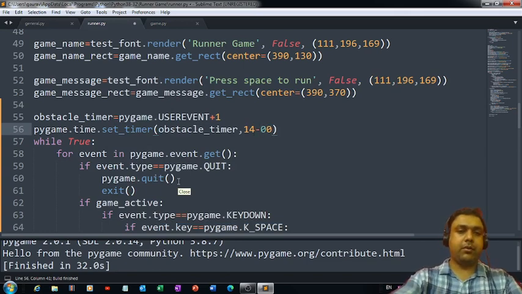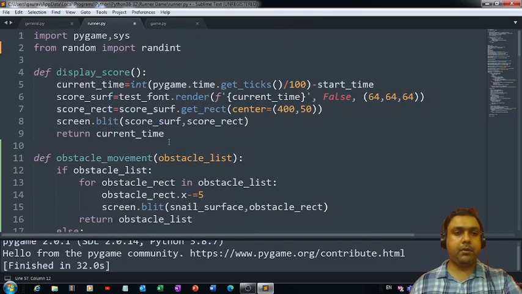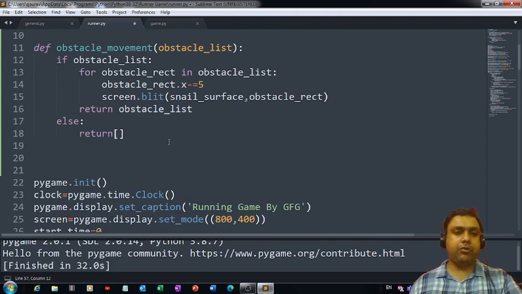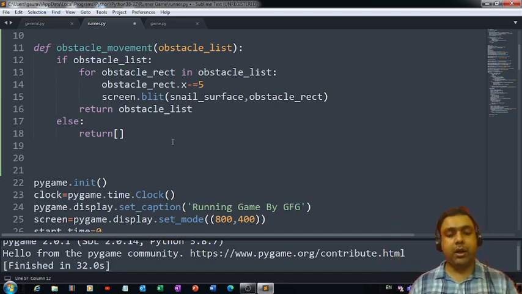Okay, let's now define some more things so as to make the game more interactive. So I've changed it from 900 to 1400. The obstacle function is not working properly. Besides that, the snails are moving along the x-axis. Now if you want to see something moving in the sky also, how will you do it?